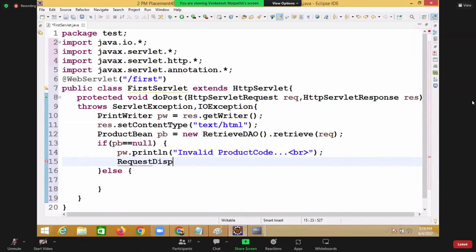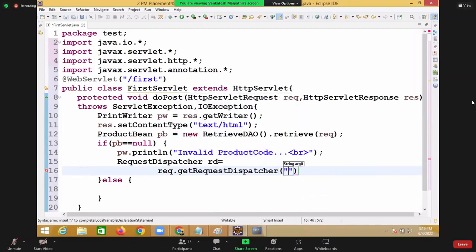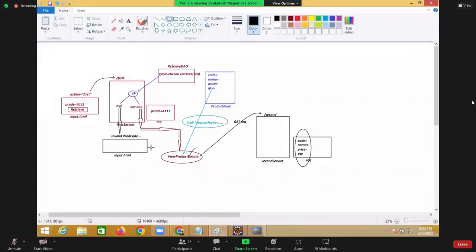RequestDispatcher rd is equal to req.getRequestDispatcher. Control should go to input.html. Now rd.include(req, res). So whatever I drew here, I typed this one. Now I am concentrating on this major part.